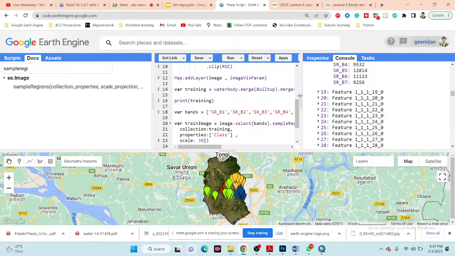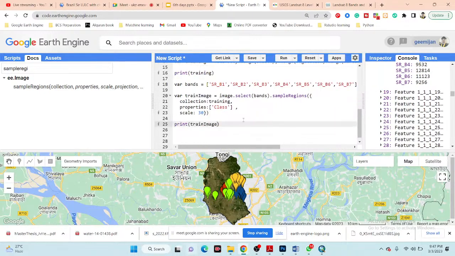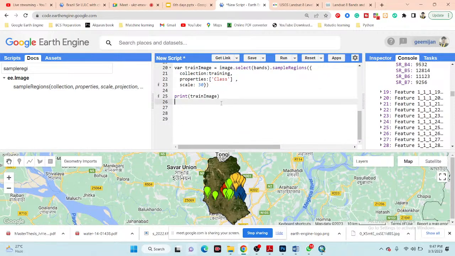This is called the training data set. I want to use this data set to classify the satellite image. I can use this data set in a different way, and for that I need the sampleRegions function. With the sampleRegions function we take the training points, and this data set I want to use for the classifier.